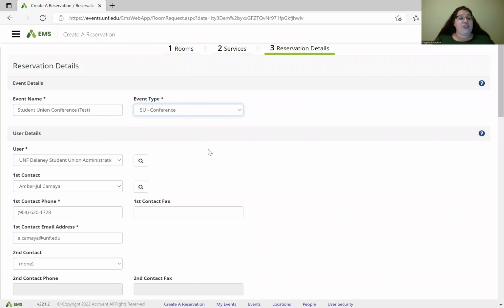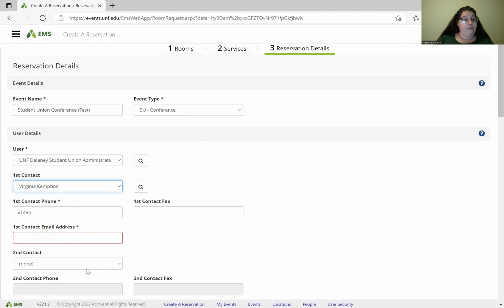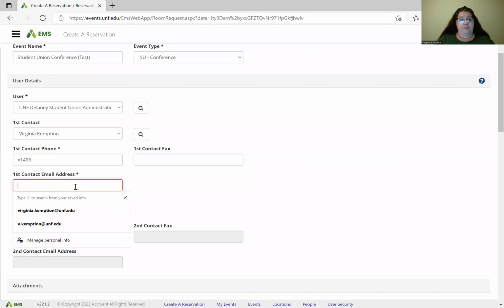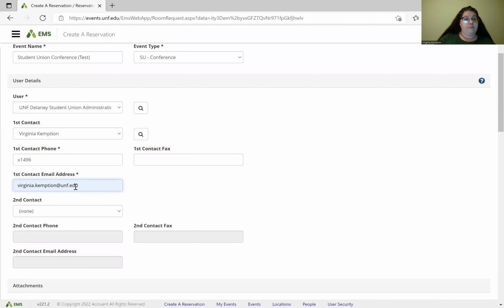Choose the user organization for which you are requesting space. For me, it'll be the UNF Delaney Student Union. The first contact should be yourself. So I'm going to select myself. You will need to enter in your email address. And then we highly recommend that you select a second contact that will be authorized to make changes to the reservation on your behalf, but it is not required.